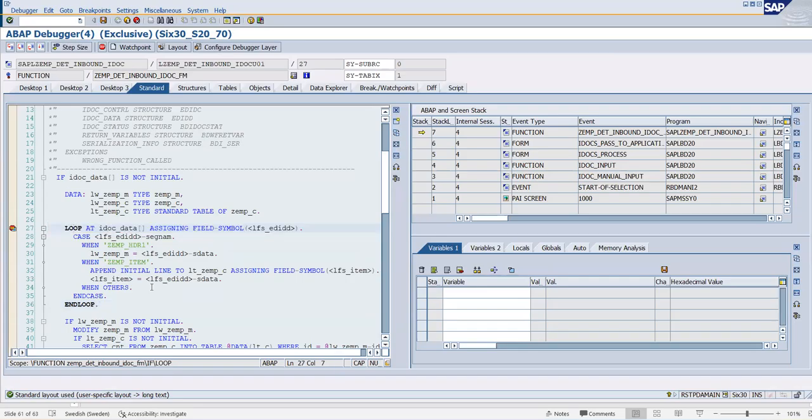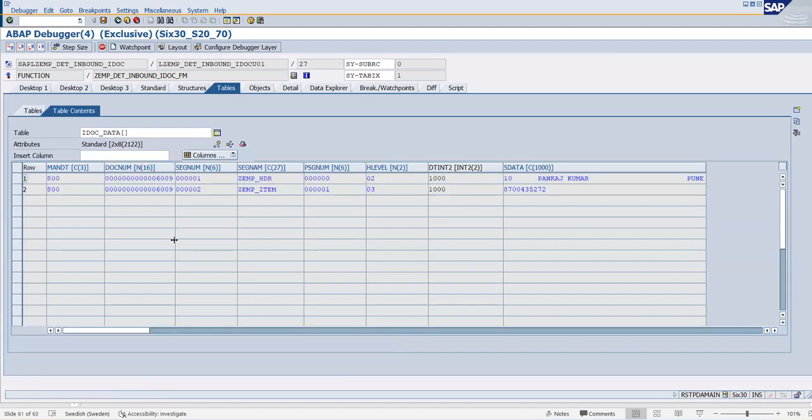Okay, so let's go and see what's the problem it is. So in IDOC underscore data, all the data is coming perfectly. Employee header and item. In employee header, 10 Pankaj Kumar and the city Pune is coming fine. The data comes in this format actually. Okay, you can see that S data C 1000, 10 Pankaj Kumar and Pune. Okay, so in this string format actually the data comes.